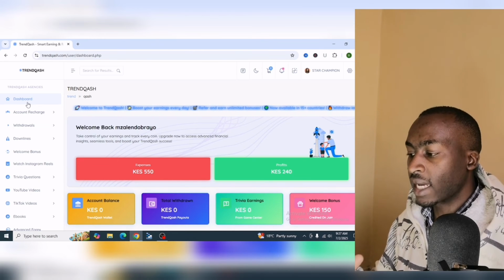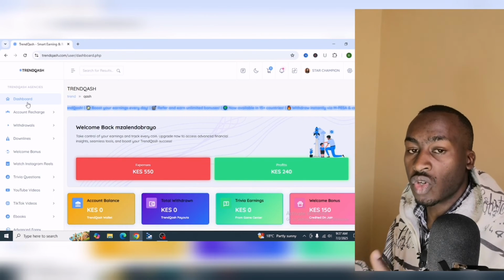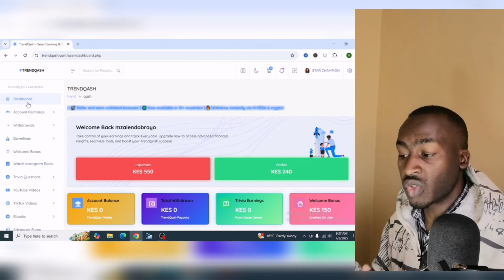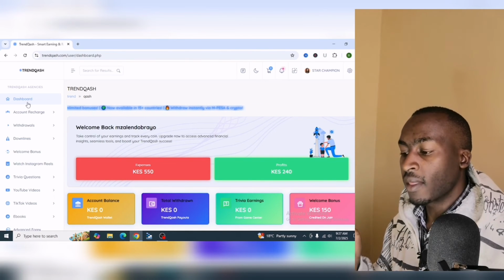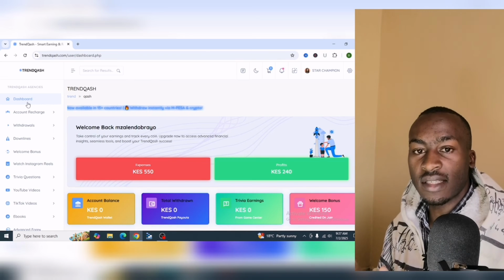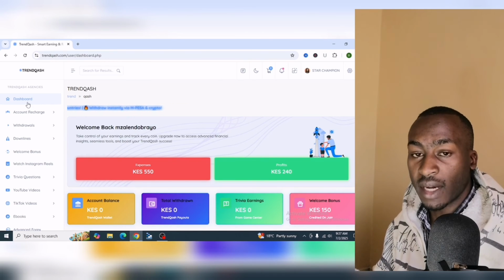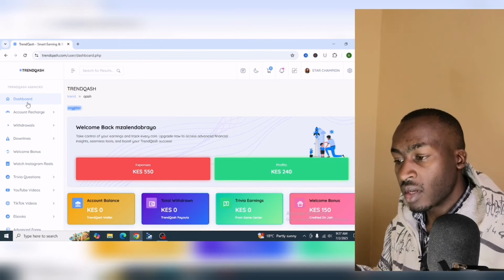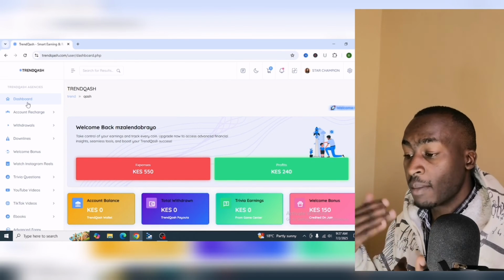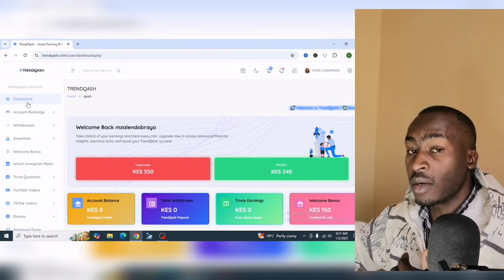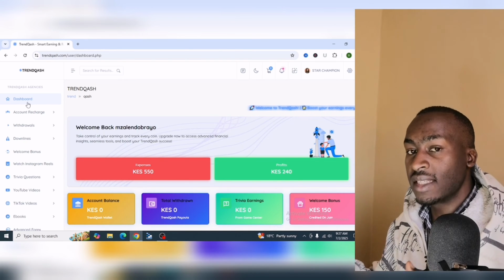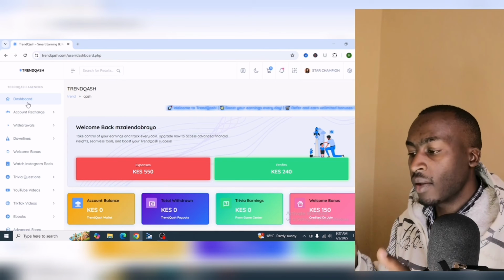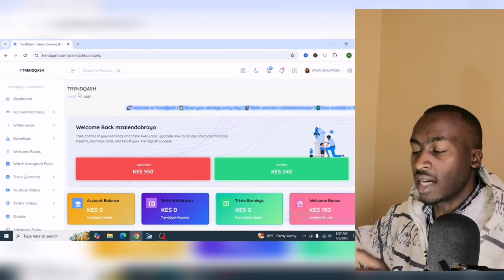So if you want to make good referrals, make sure you use social media platforms. Like for example, we have Facebook. If you don't want to show your face, use Facebook. Make some posts there, use Instagram. People are looking for ways to make money online right now. So make sure that you maximize the search engine also, because people are searching for how to make money with Trendqash. So utilize that and then drive traffic into your affiliate link that I just shared.